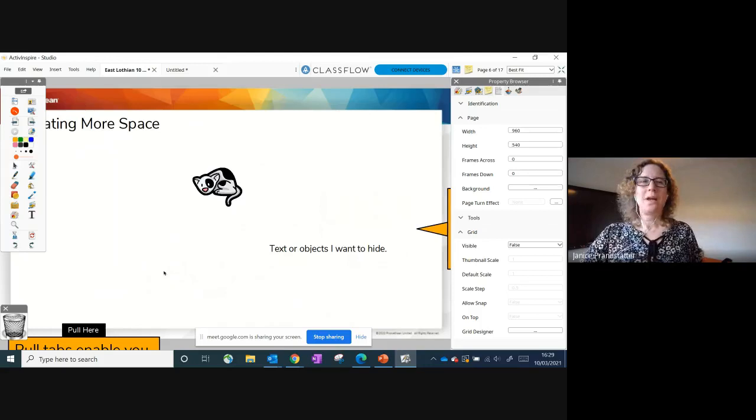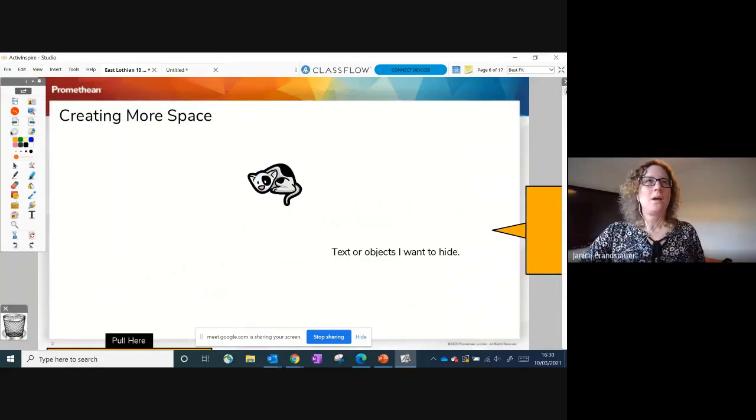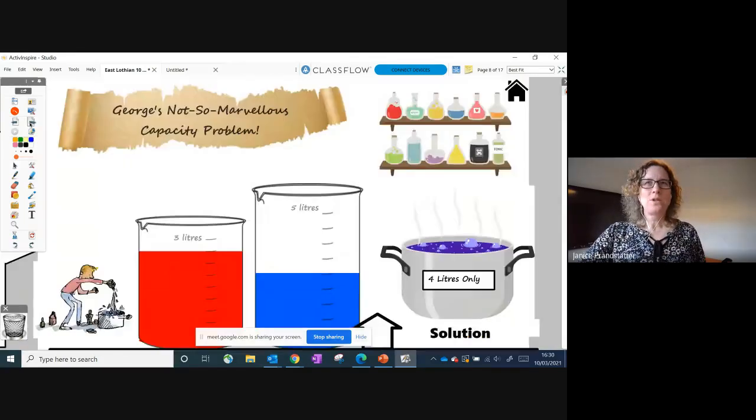Okay, so again, containers and pull tabs are great for just maximizing the page, just giving you more area by hiding things that you don't immediately need or that you want to reveal to your class in time, just off the side there.